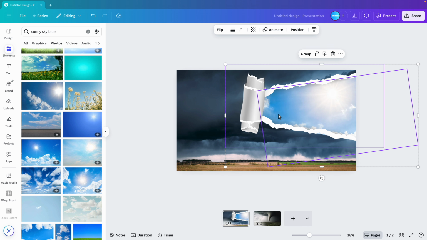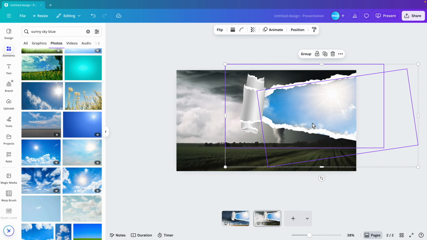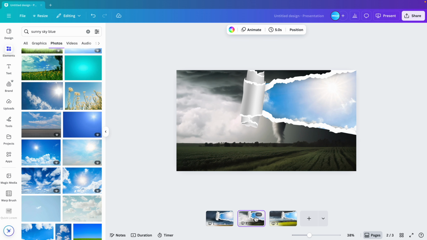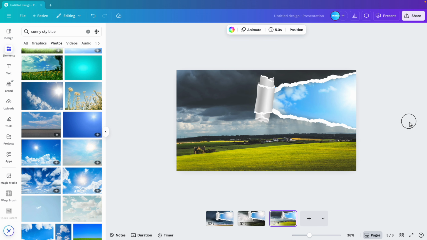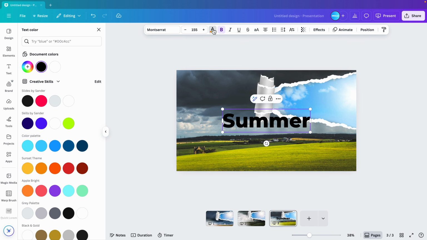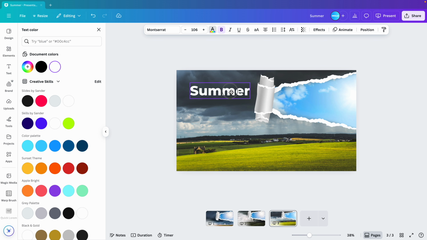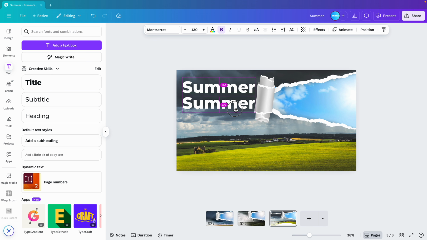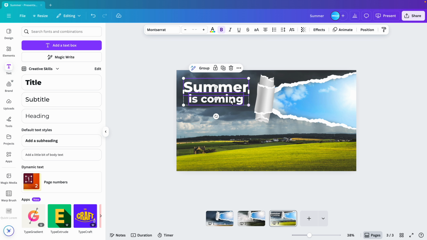And if you then take these elements, you can easily copy those onto another slide, for example, or onto another design. And that will really give you a nice paper tear effect. Then you can add some text to it. Let's say we do summer, we make it white, and then we scale it just down a little bit. Is coming. And then we can make a nice poster or an advert out of it.